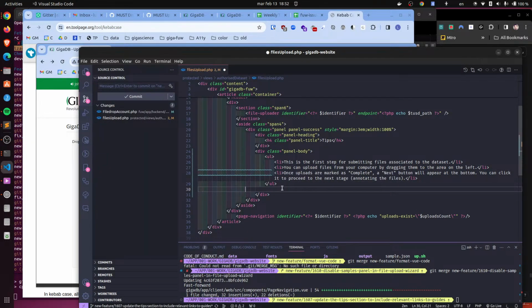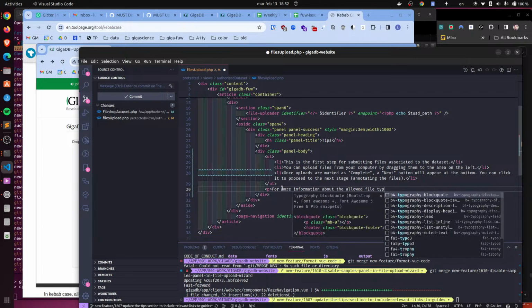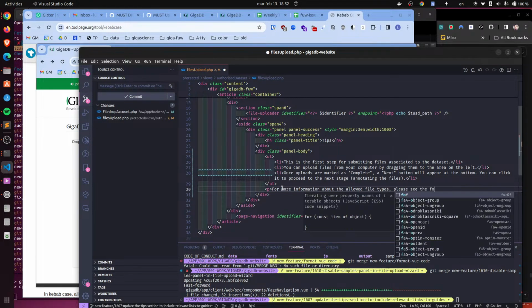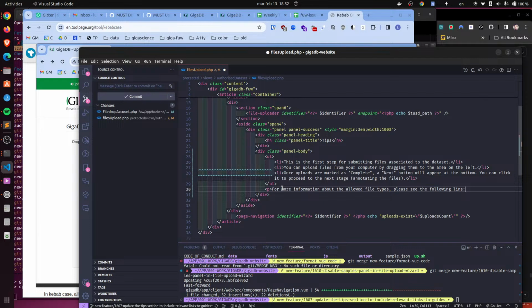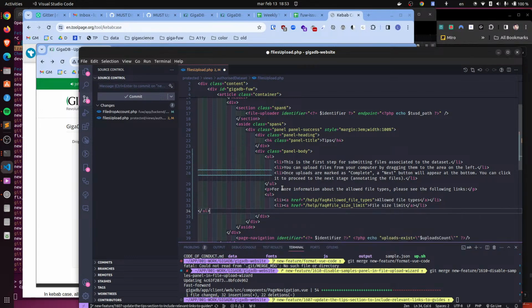Okay, so now we're gonna put a paragraph here. For more information about the allowed file types, please see the following links. Now we have another UL. Can't you auto-complete this thing? Why is this so bad? There you go. Like this.